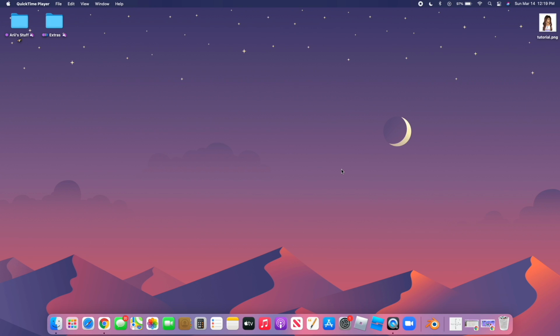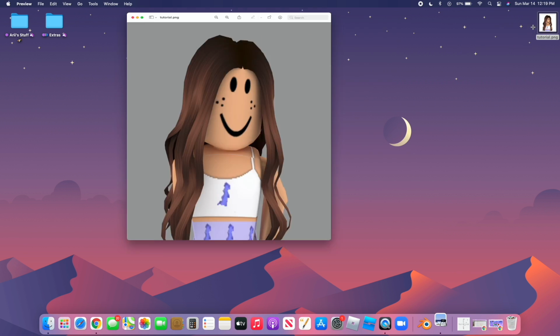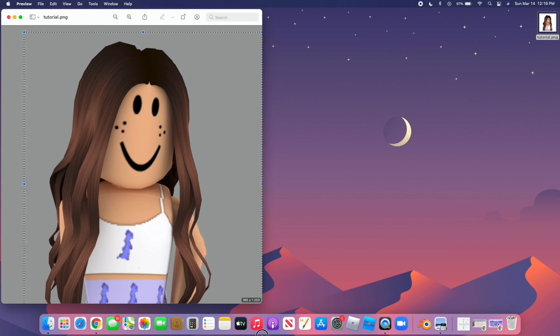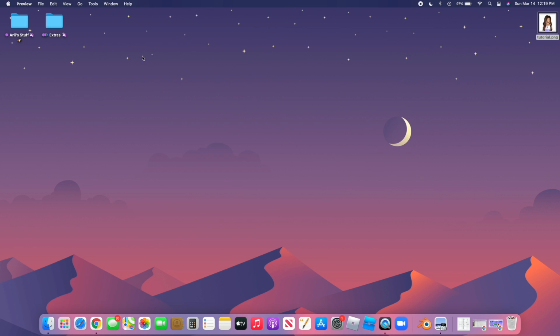So today is kind of like a part 2 of how to make a GFX, but today we're going to be using a rig. Last time we did not use a rig and this is how it turned out. I think it turned out pretty well for not using a rig, but I like using a rig so much better. It just looks so much nicer in the end.